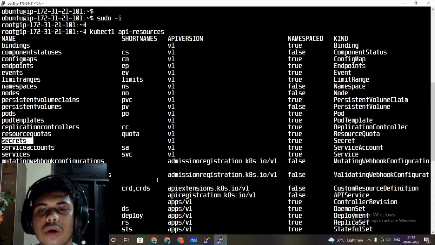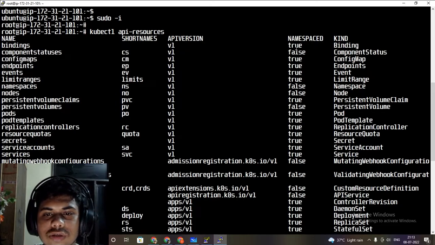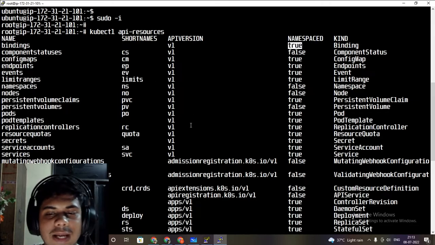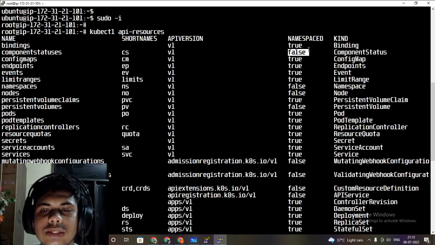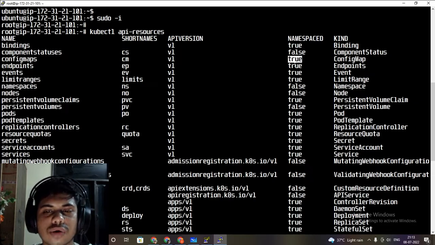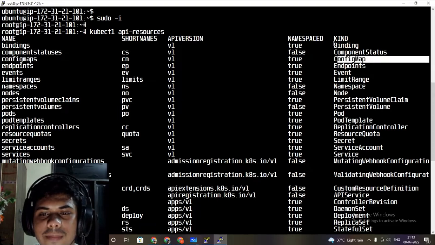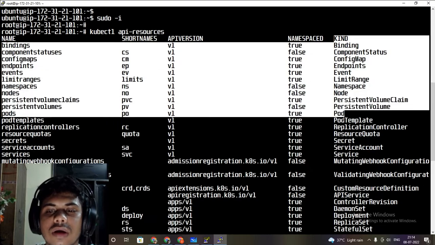Now this is your API version, you can check here. And this is your namespaced column, which means true or false. True means that it can be created in a namespace, and false means that it is related to cluster stuff and can't be created in a namespace. And this is the kind: binding, component status, config map. These are your real names, you can say the exact names of objects.